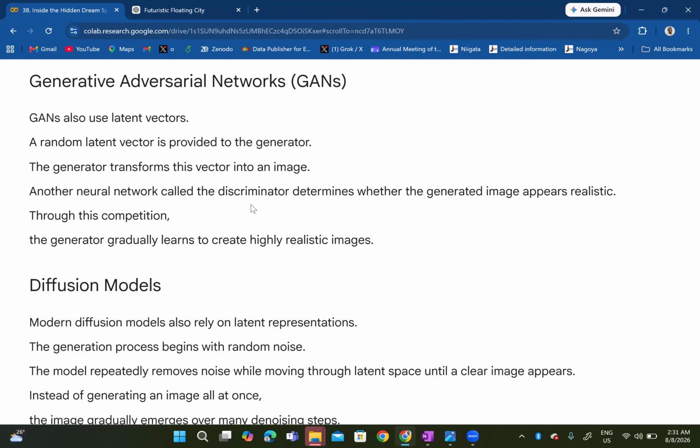Another neural network called the discriminator determines whether the generated image appears realistic. So in the process of cleaning up, for GANs, the image is generated, and then the discriminator says, oh, the edges here are not sharp, the face texture is not good enough. And that's why it is adversarial. You have the generator generating the image, and the discriminator saying no, this doesn't look realistic. Through this competition between the generator and the discriminator, we say it is adversarial. Through this competition, the generator gradually learns to create highly realistic images.